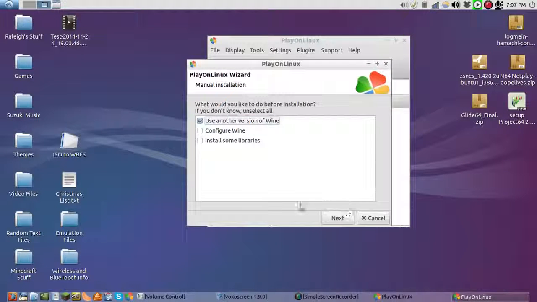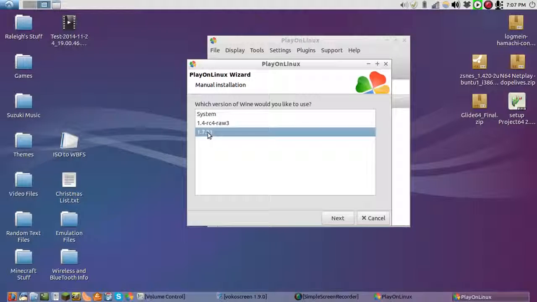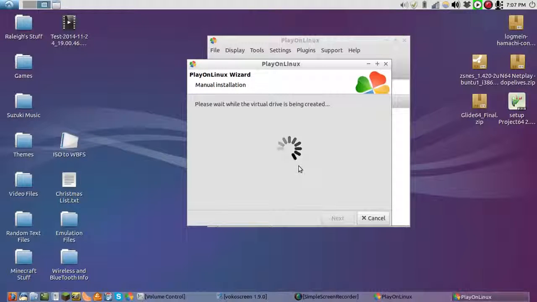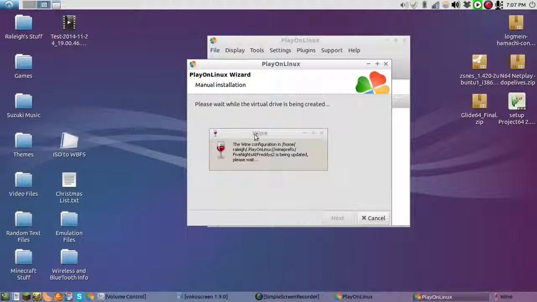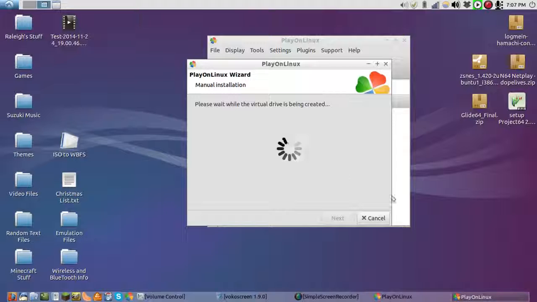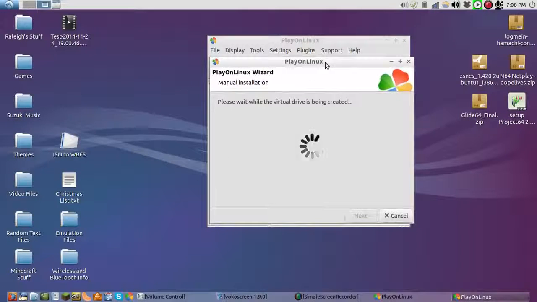Now, click Configure Wine and use another version of Wine. Click Next. Click on 1.7.31. Click Next. Click 64-bit Windows installation. Please wait while the virtual drive is being created. Now, as soon as this finishes, we're going to need to do a little bit of stuff.